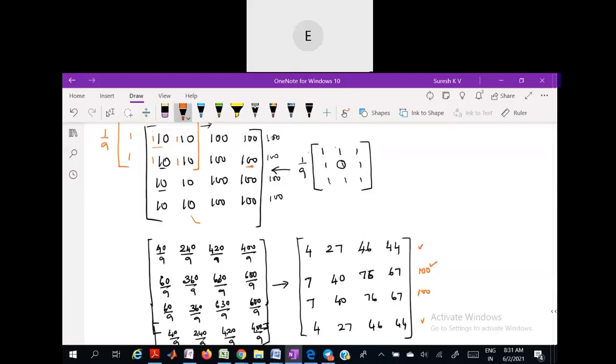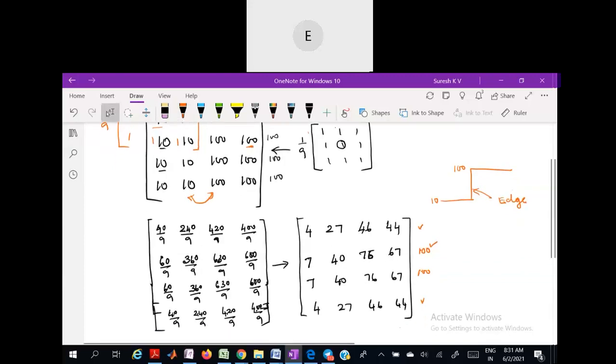Now notice this. There is a change from 10 to 100. So I had a pixel value equal to 10, and it has changed to 100. So this is actually an edge in an image. Please observe this. There is a change from 10 to 100. And observe what has happened in the output image. What would you expect? What has happened? Can somebody tell me? This is the edge.